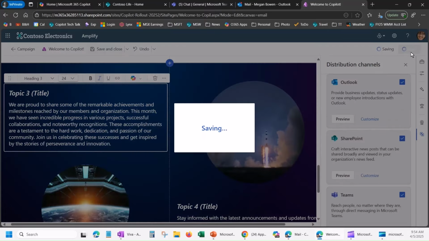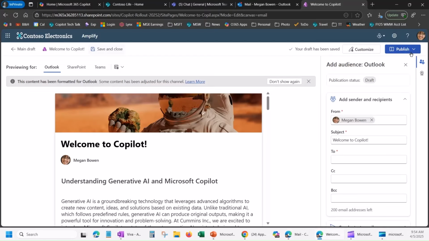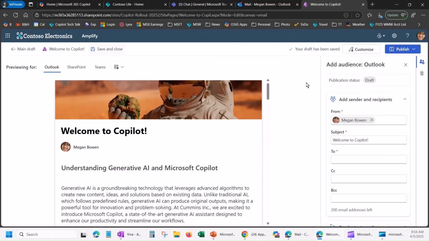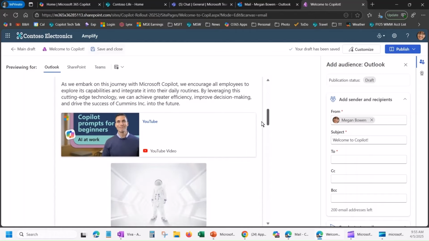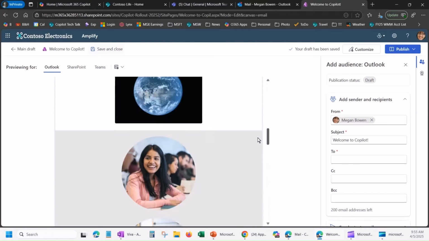That will save my content, and it will put it into a preview mode. This allows me to preview the content to understand what it will look like in each of these endpoints, as well as providing a few additional pieces of configuration. So in this case, I've selected Outlook, and I can scroll down and I can see what this is going to look like on an Outlook email.